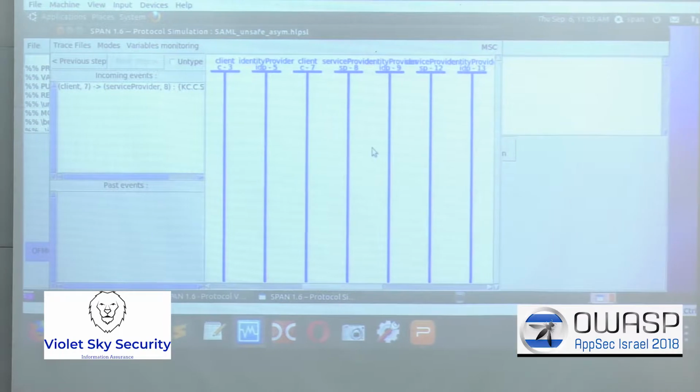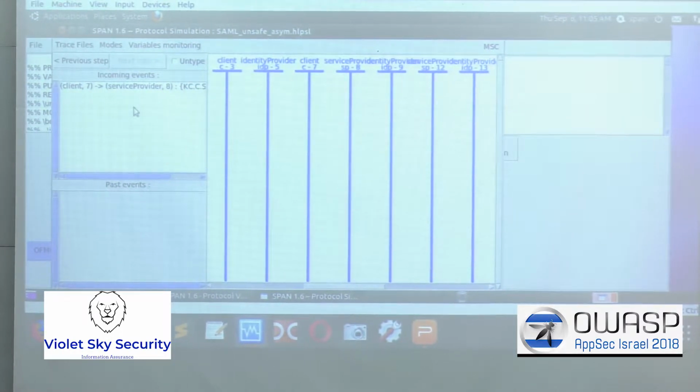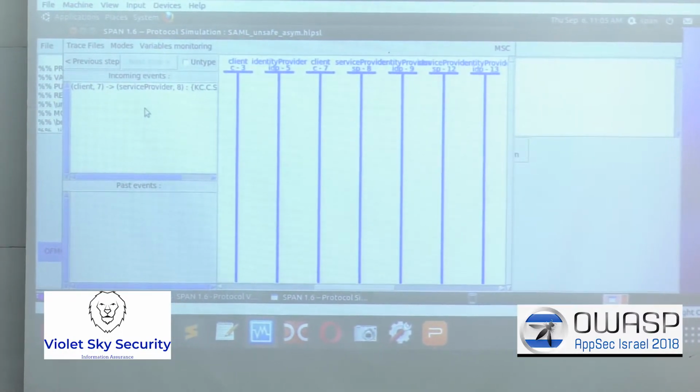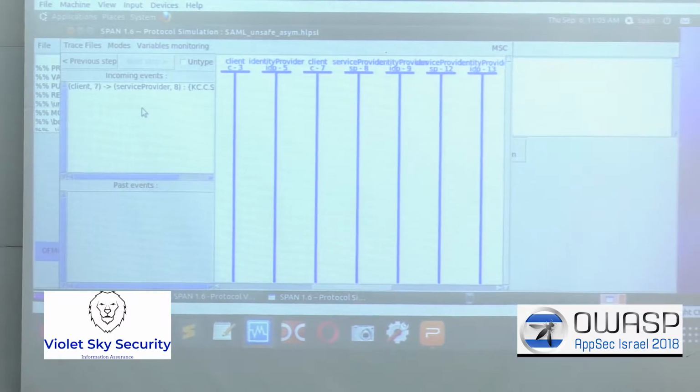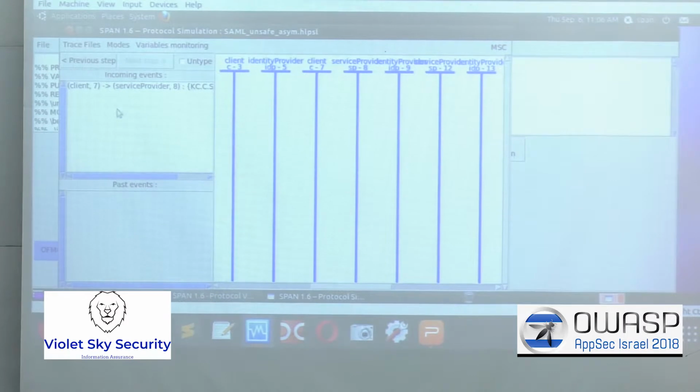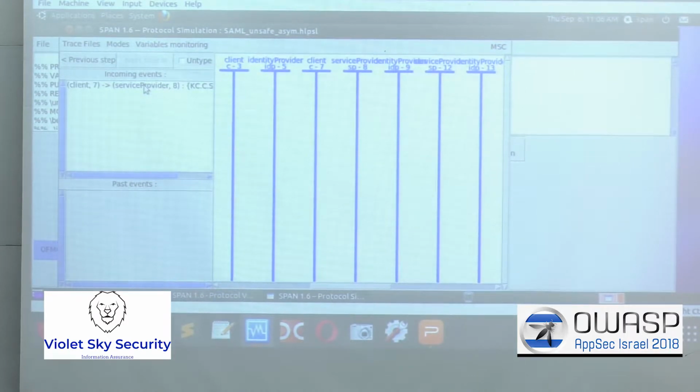So I'll do it very quickly. It's quite complex. These are already complex protocols. We don't have the time to really go deep and explain each step, but I'll try to explain it. I hope you will understand it. So this is a simulation that AVISPA and SPAN let us do on protocols.